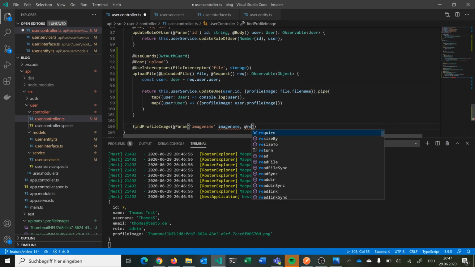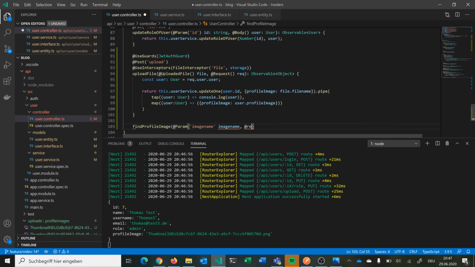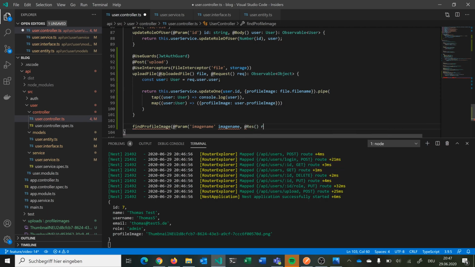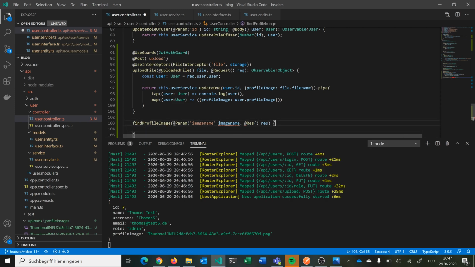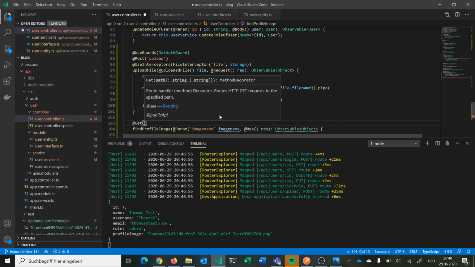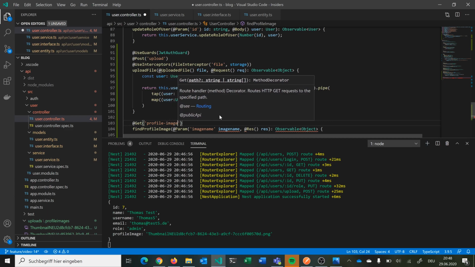And then we have the response object. So this is the response object from Express. And here we also return an observable and an object. And this should be a GET request, so you can also just hit this in the browser. And here we go against, let's say, profile-image/:imageName.